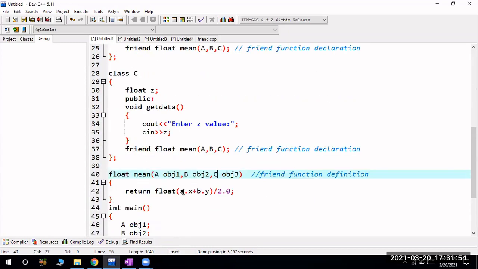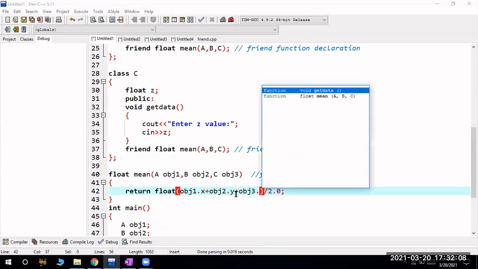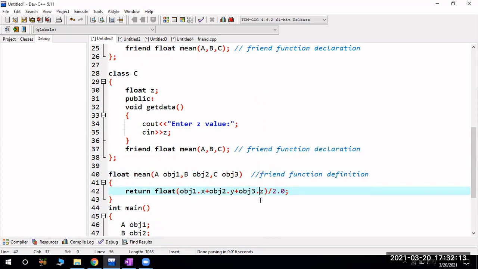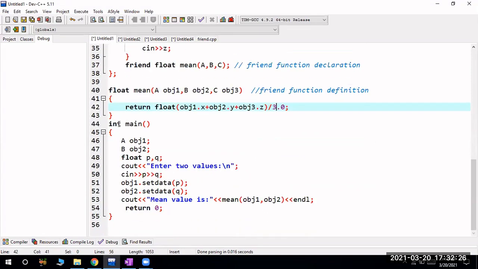So obj1 dot x, that is private data of which class? Next obj2 dot y, that is the private data of class B. Next obj3 dot z, which is the private data of class C. And if you want to find out the average, you divide by 3.0, because there are 3 variables. So now this is the friend function definition.